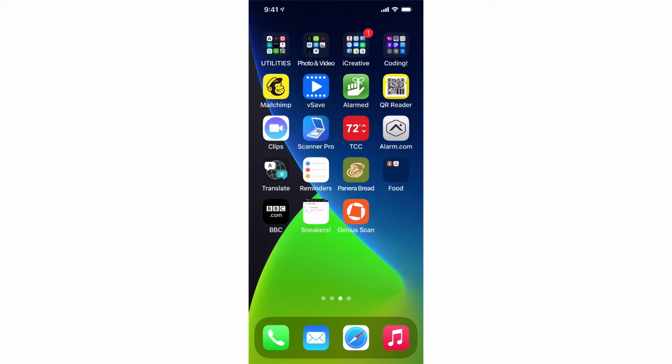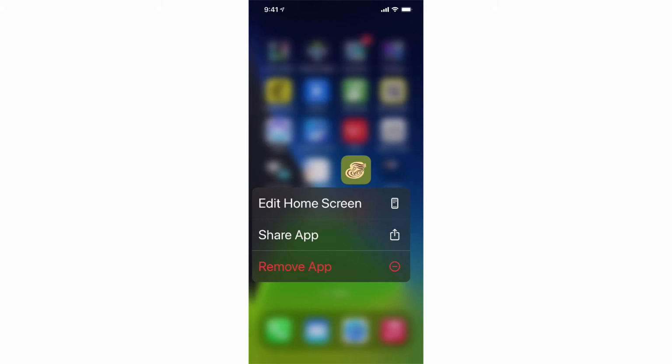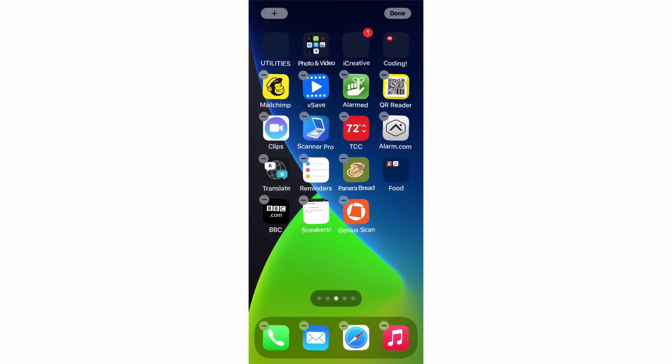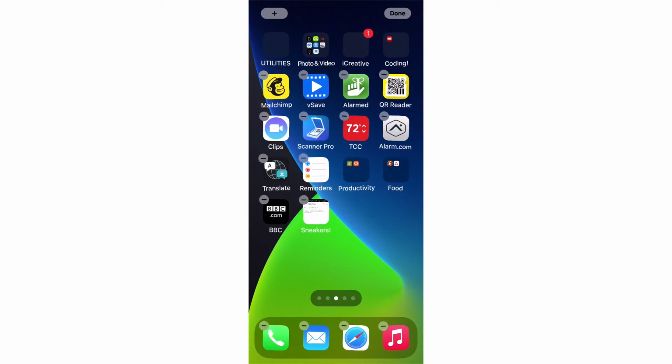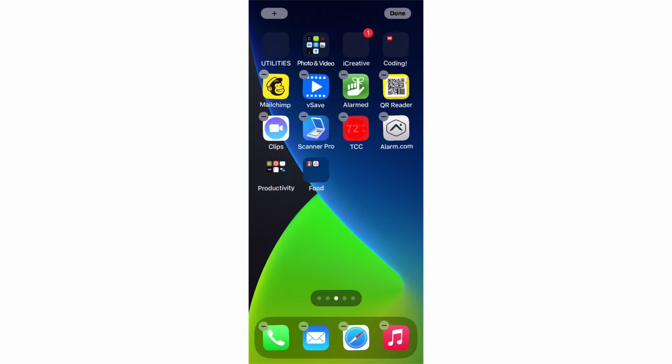Well, if I tap and hold on any of these, I can tap on Edit Home Screen, and all I'm going to do is drag Genius Scan on top of Panera Bread. And instantly, it creates a new folder for me. I tap outside of the folder, so now I can see it, and at this point I can just keep dragging new apps in if I'd like. This makes it really simple and easy for me to organize a bunch of apps based on what they do.